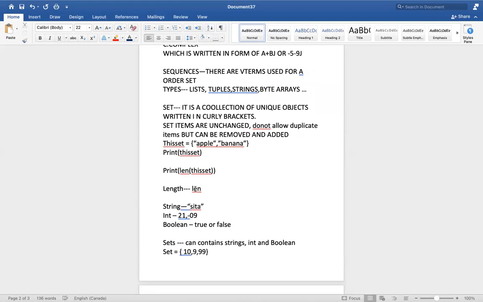So if someone asks what are the operations performed, you can say simply if we give print of length of set, it prints the length of a particular set which we are declaring. Okay, so this is the importance of sets.